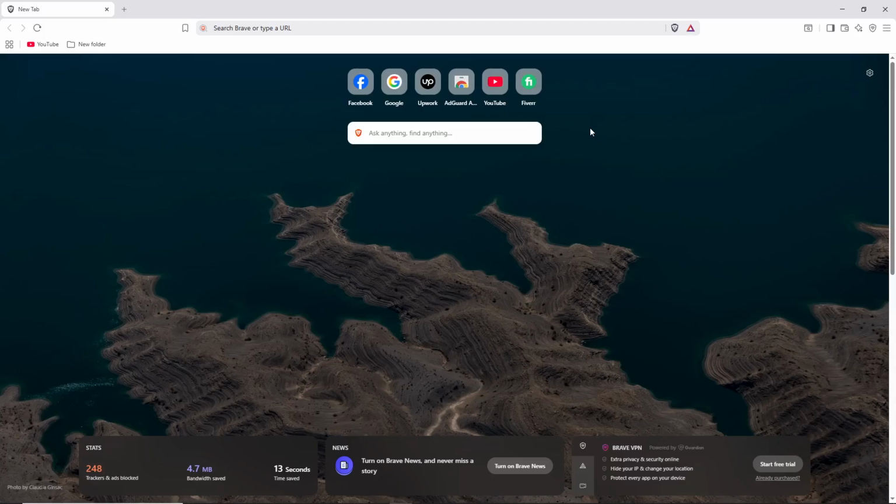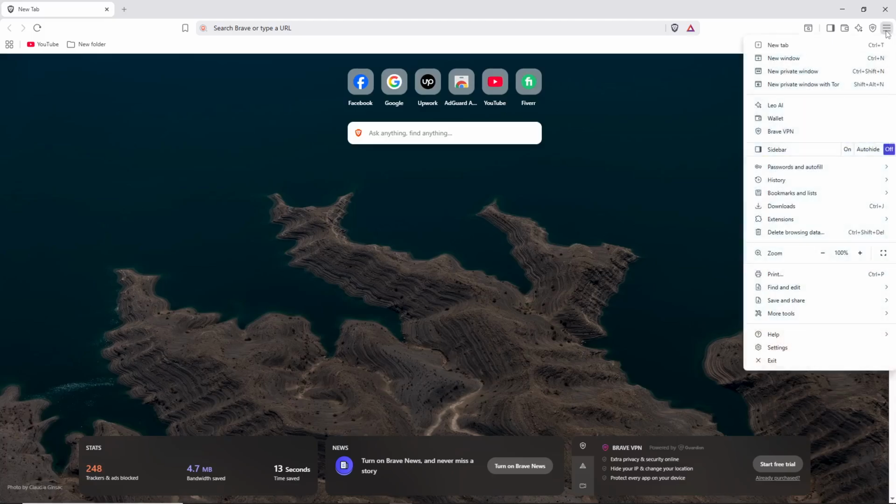First, open your Brave browser on your computer. Once it's launched and you're on the main screen, direct your attention to the upper right corner of the window. You'll see three horizontal lines there, which is your menu icon. Click on those three lines to reveal a drop-down menu, and from that list, select Settings.